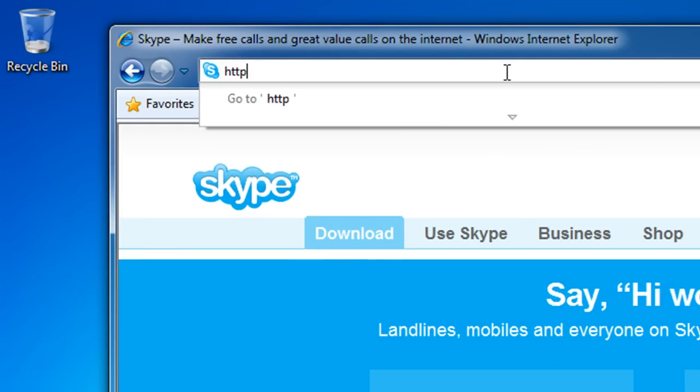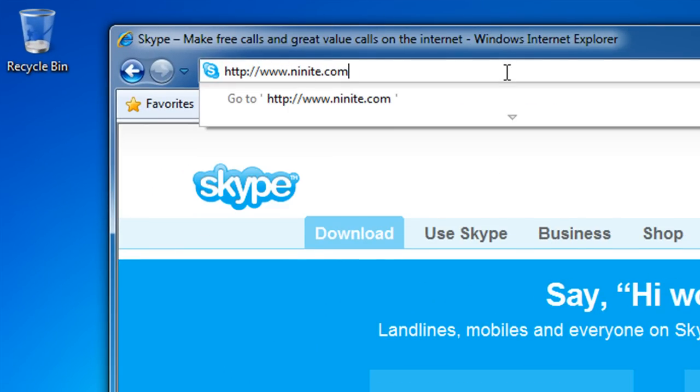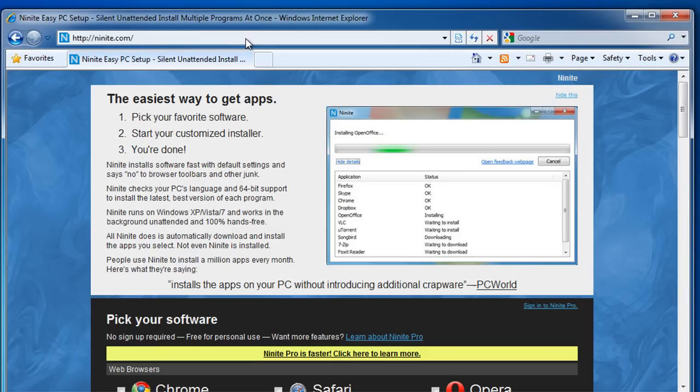So let's cut to the chase. Ninite.com solves all of this and saves a ton of time, too. Like it says at the top of their site, you pick the apps, start the installer, and you're done. It works with Windows XP, Vista, and Windows 7, and each app is installed with the default settings, and toolbars and other junk is always disabled.